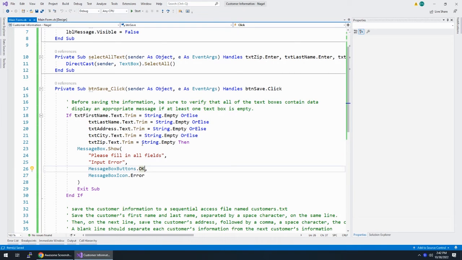All right, so if any of these things are empty, show this. And the nice thing about this is if last name is empty, it stops because it's an or else. It doesn't even check these other ones. So it's faster this way using or else's than just using a bunch of ors.